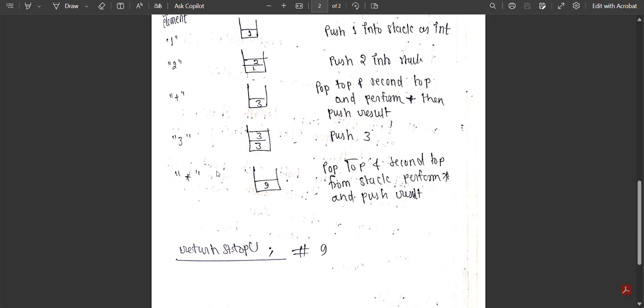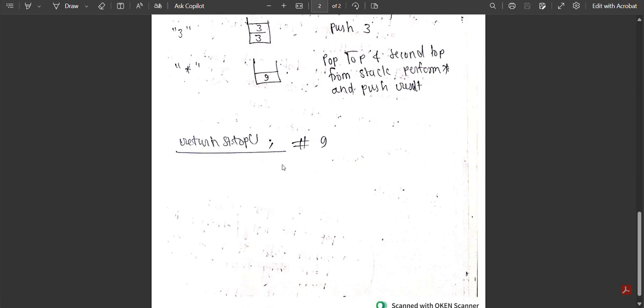Then again the multiplication is an operator, so just pop out these two values, the right operand and the left operand, apply the operator on them, simply push the result into the stack, and finally return the top of the stack.